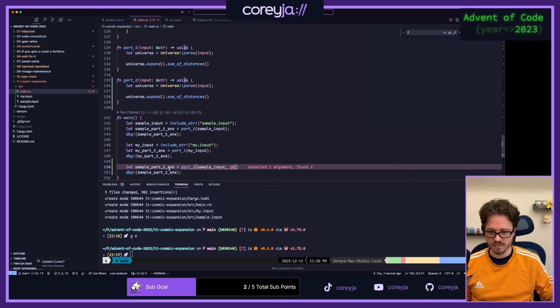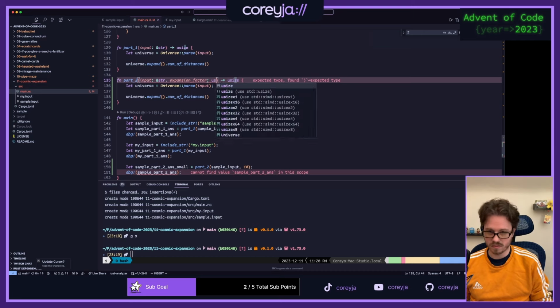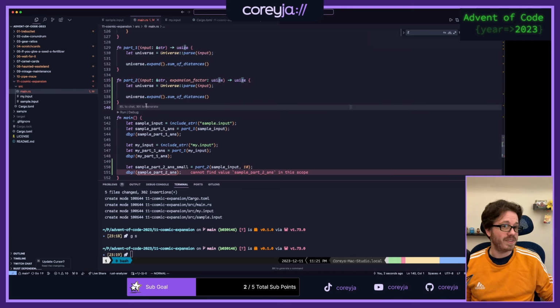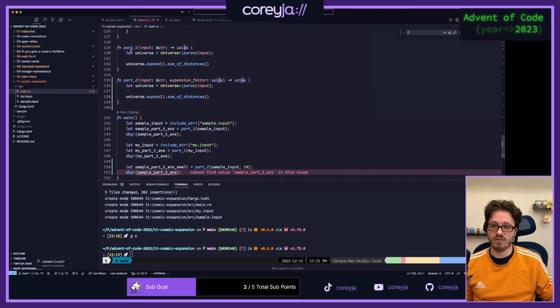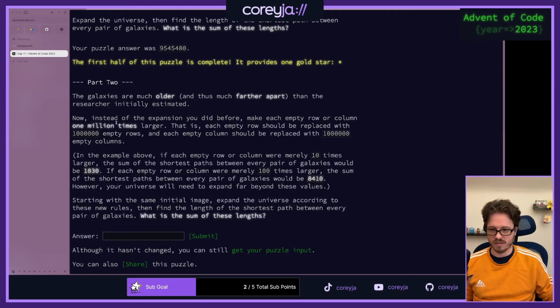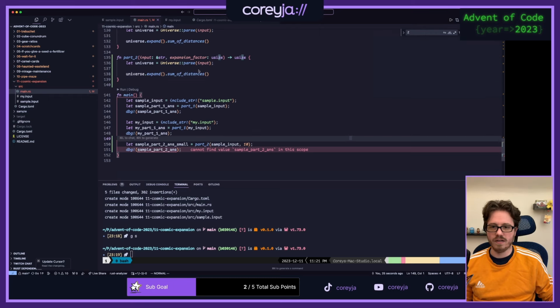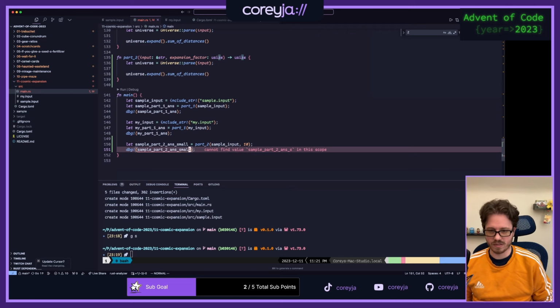So like, it's part 2 and then like expansion factor. Or something like that. I don't know. And then I can actually implement part 1 as part 2 with an expansion factor of like 2 or 1 or whatever. Is it 1 million times larger? Yeah, should be replaced with 1 million empty rows. Okay. Sample part 2 answer. Oh yeah, it's the small one. Got it. Yeah.